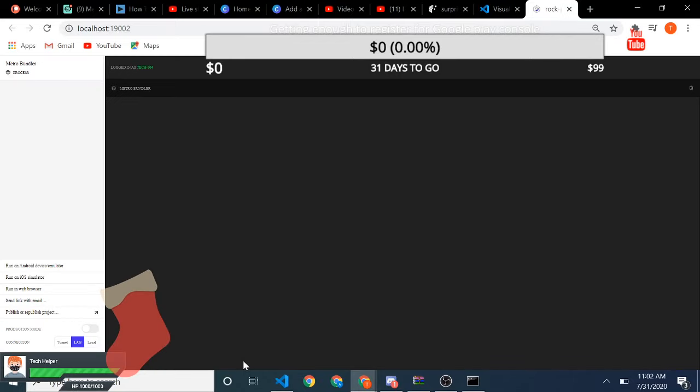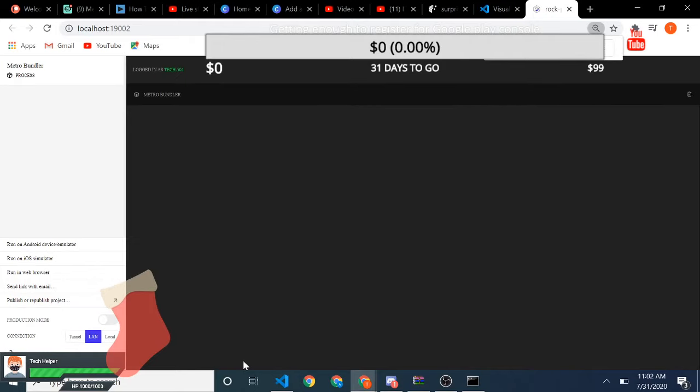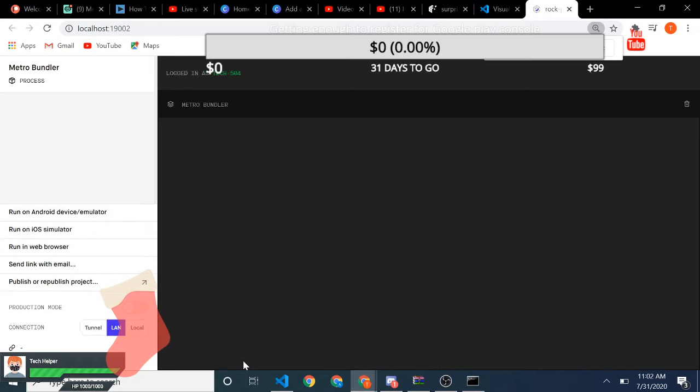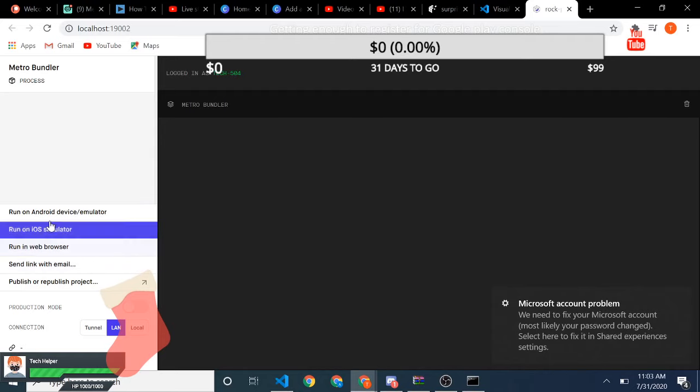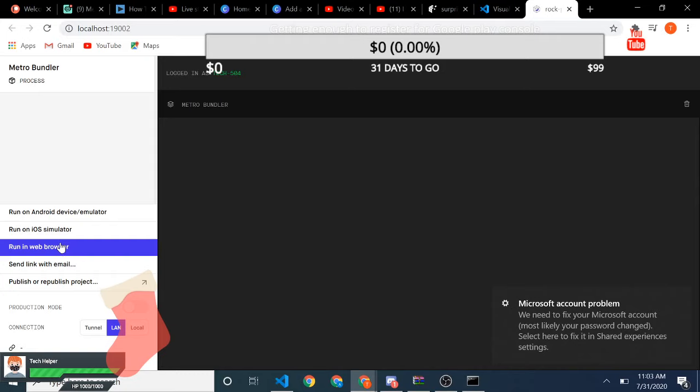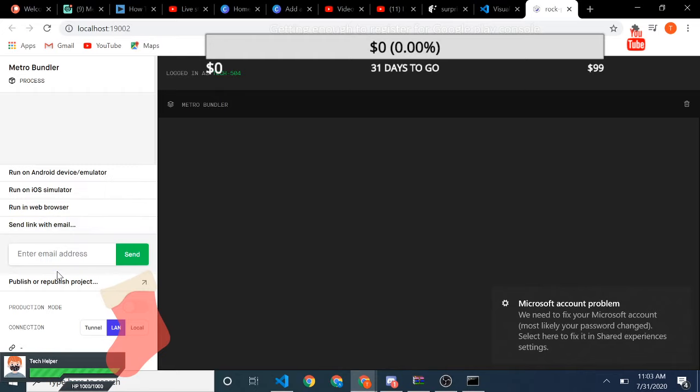You can see that it has loaded in, and you'll see something like this. Let me just zoom in. You can see that there are many things you can do with this. So you can run it on an Android device or emulator. You can run it in an iOS simulator. You can run it in the web browser, or you can publish or republish the project, or you can send a link with the email, and you can enter the email address and just send it.